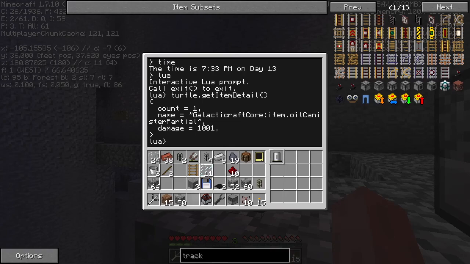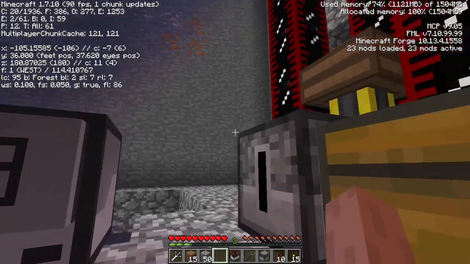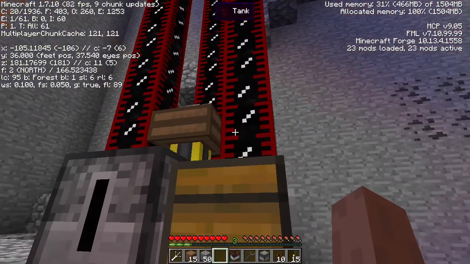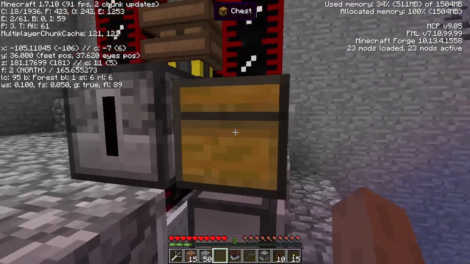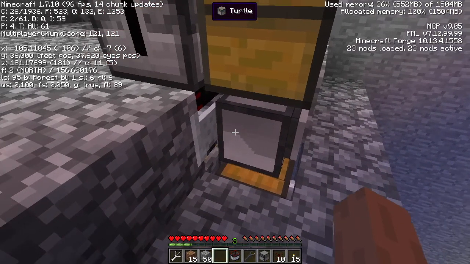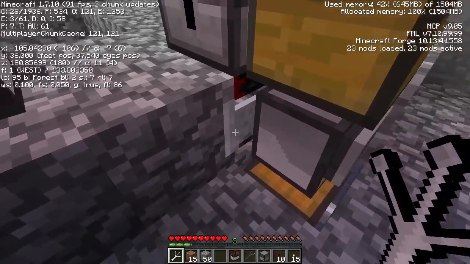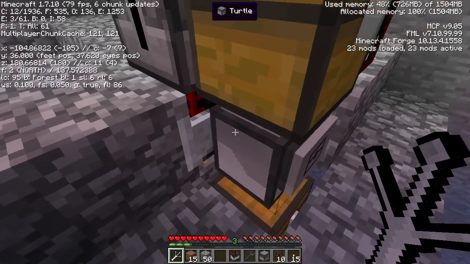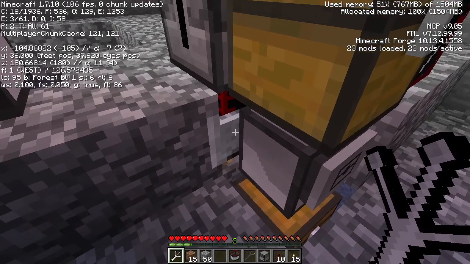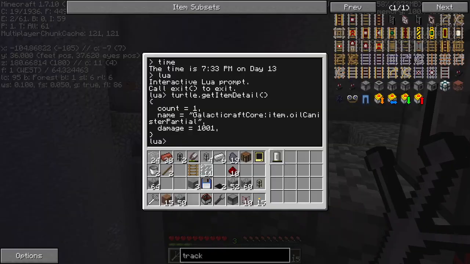Turtle.getItemDetail. Okay, count 1, name equals ComputerCraft core colon item dot oil canister partial. That is the empty canister. Now, the empty canister comes from the top and goes into the chest and goes into the turtle and goes into the tank cart there. And so, actually, will this thing even take a tank?